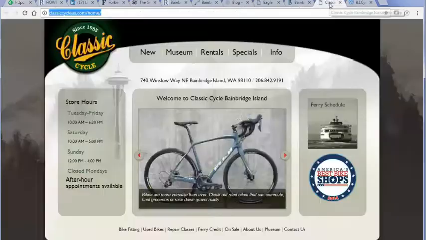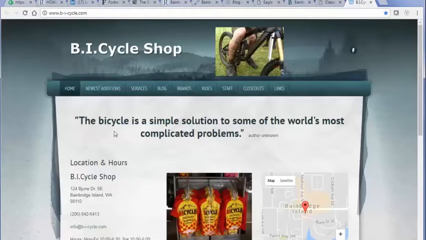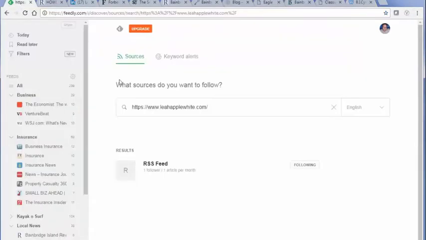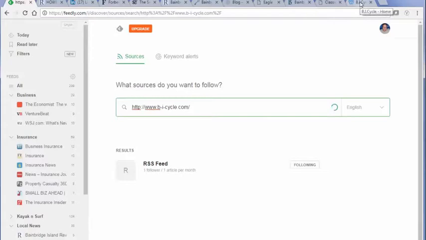And I'll give you one more example. Here's an example of a bike shop I found locally, and unfortunately their website's a little old school. So what I noticed was when I copied the URL and I came into Feedly and did add content and I'm searching, it doesn't find anything. It's going to search for a while. It's not going to find anything. So, no feeds. It didn't find any feeds.